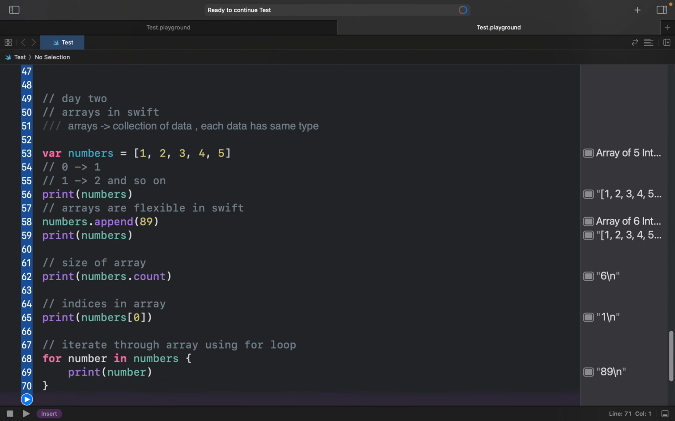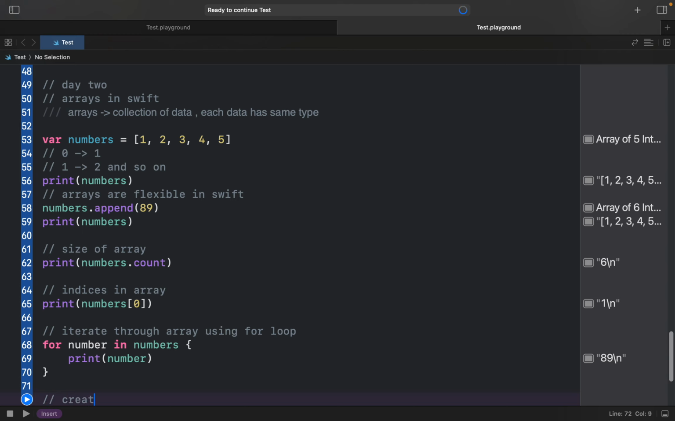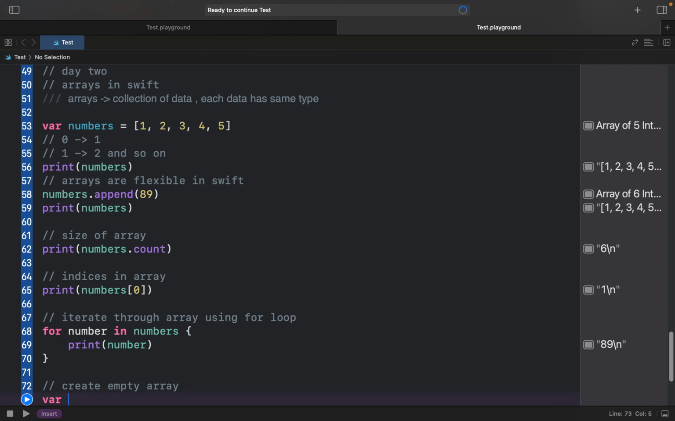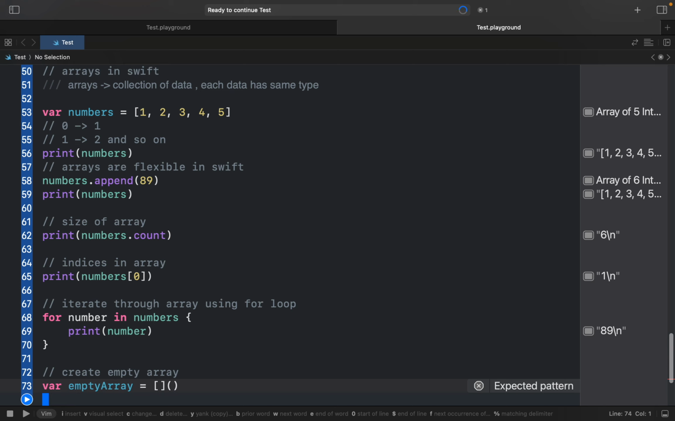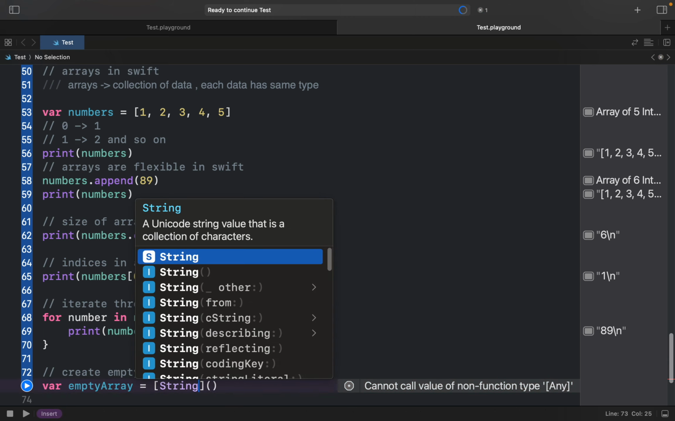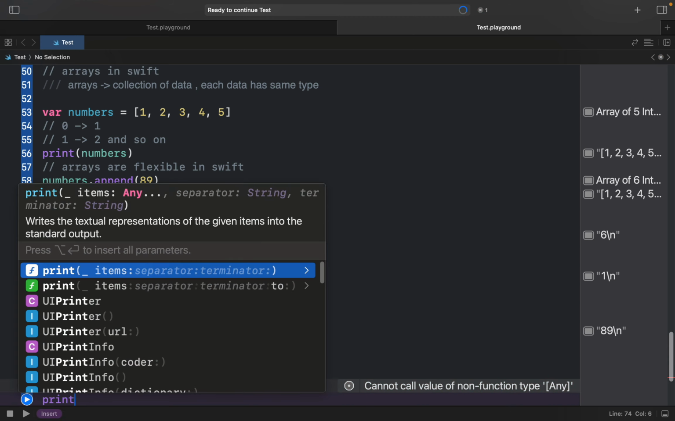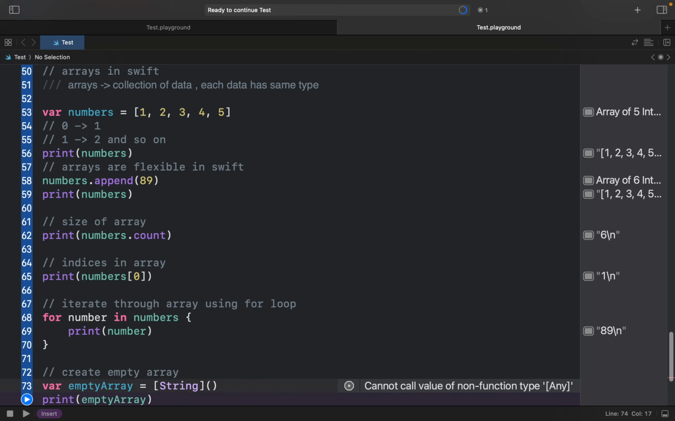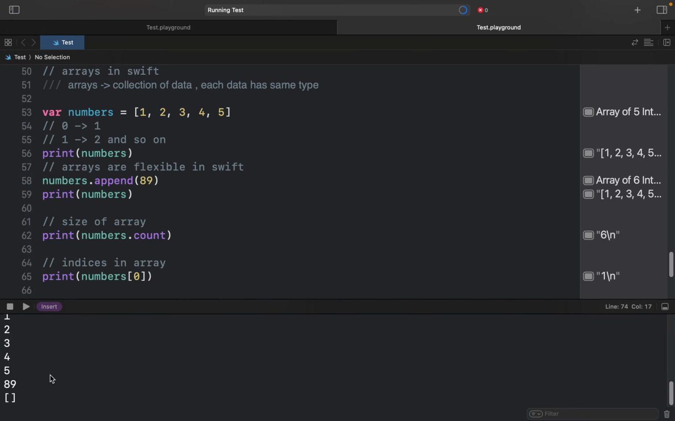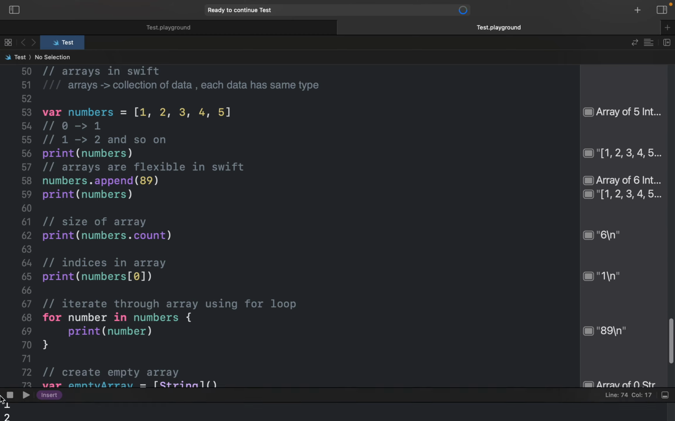The last thing is creating an empty array. For that we can say empty array, with square brackets and parentheses, but I also have to specify, okay, it is an empty array, but what is the type? Let's say string. Right now if I print empty array and run it, it says the array is empty.